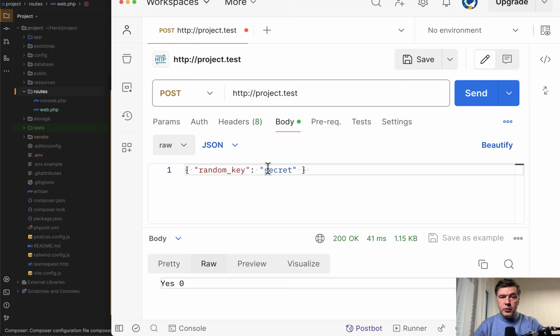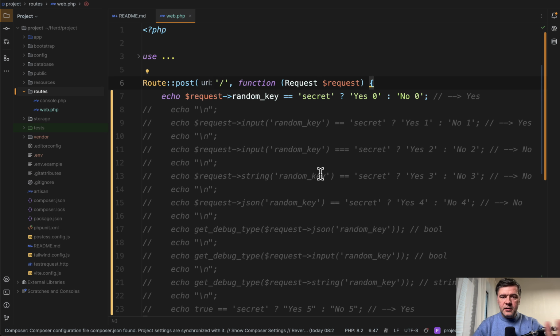And here I am in my Postman API client, sending the same request with random key secret, post, and if we send that, we get yes 0, see at the bottom. As expected, right? Now, if we change that secret to anything else, we send and we see no 0, which means that the check actually works. If we change that to true, however, as a string true, we send and we get no. But if we change that to boolean true, which will be accepted, and then we send, we return yes.